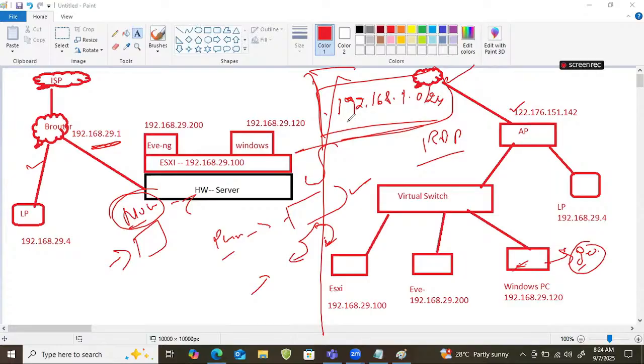Okay. From where do we buy the public IP address? From the ISP. I have the Airtel connection. So from Airtel, I purchase this public IP. I'm paying the monthly cost for this public IP. Okay.